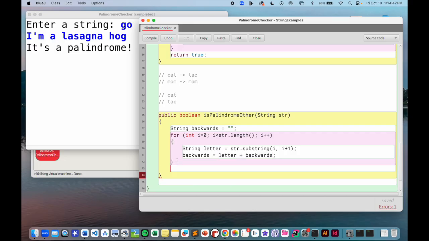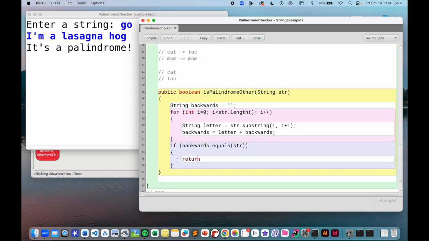So what do I need to do at the end of this? We're going to check if backwards.equals(str). Doesn't that mean it's a palindrome? Let's return true.